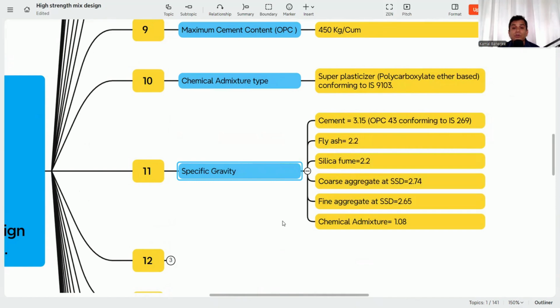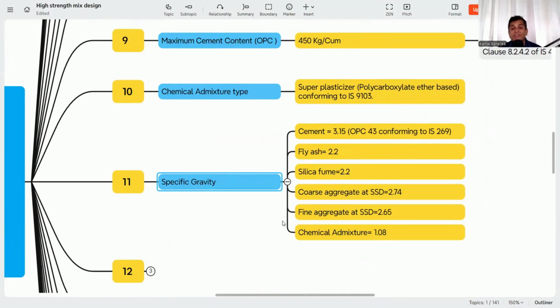Now, in order to get the quantity and percentage, we need to know the specific gravity of each and every element we are using in the concrete. The first is cement, that is 3.15, OPC 43 conforming to IS 269; fly ash 2.2; silica fume 2.2; coarse aggregate at SSD condition 2.74; fine aggregate at SSD condition 2.65; chemical admixture is 1.08.